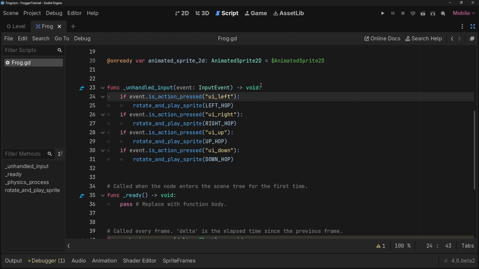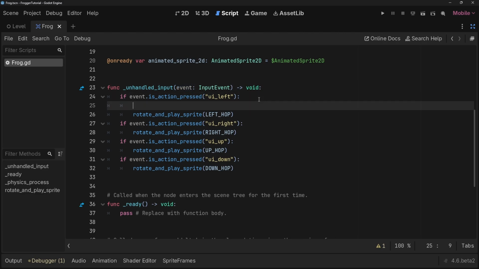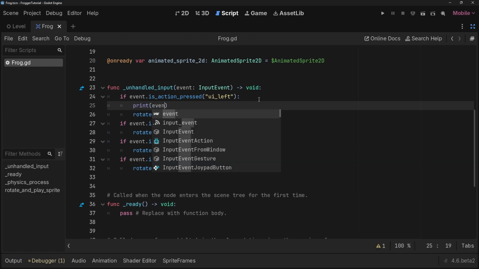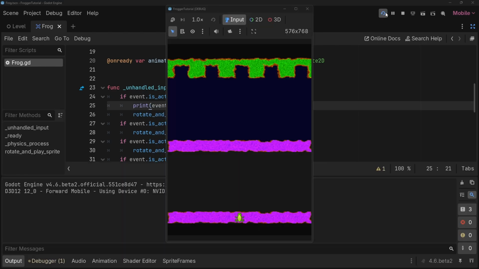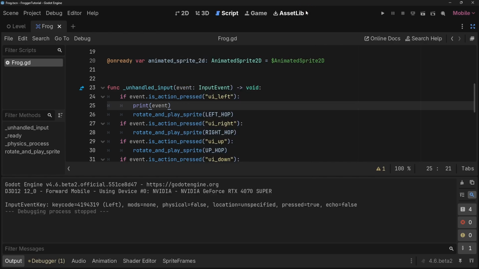So what we get here is an input event. And in fact, what I'm going to do is I'm going to actually print the event so you can see the type here as well. It'll be an InputEventKey, I think. So if I run this and just press left, you can see, yes, it's InputEventKey. That's the actual type that we have here.